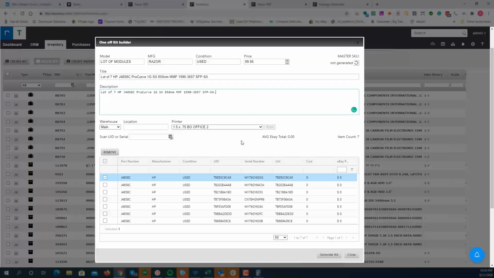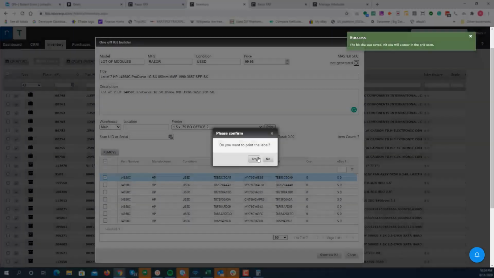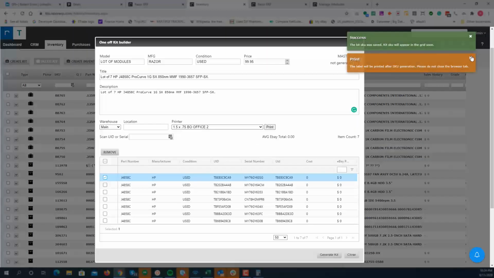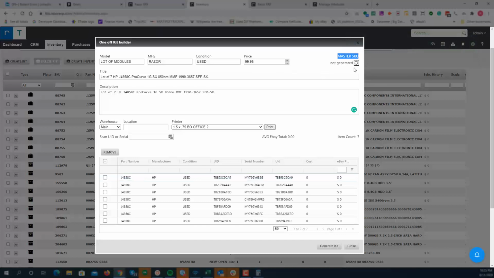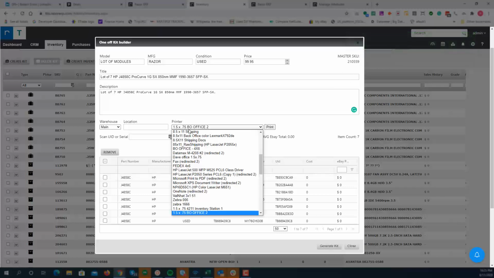Description is that. And once you hit generate kit, it's going to print a new label, and that label is going to generate a SKU here. So we're going to wait about 30 seconds and we'll see what that looks like. So we just waited 30 seconds, generated SKU 210559. And that's going to print a label.